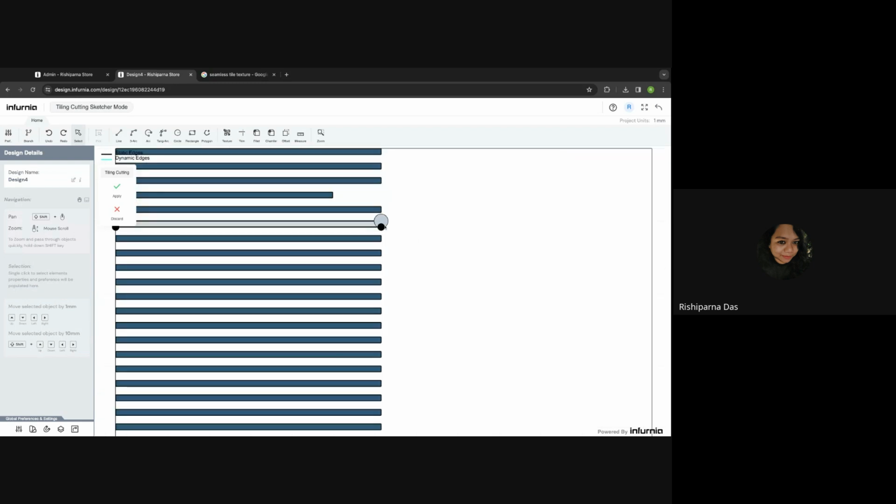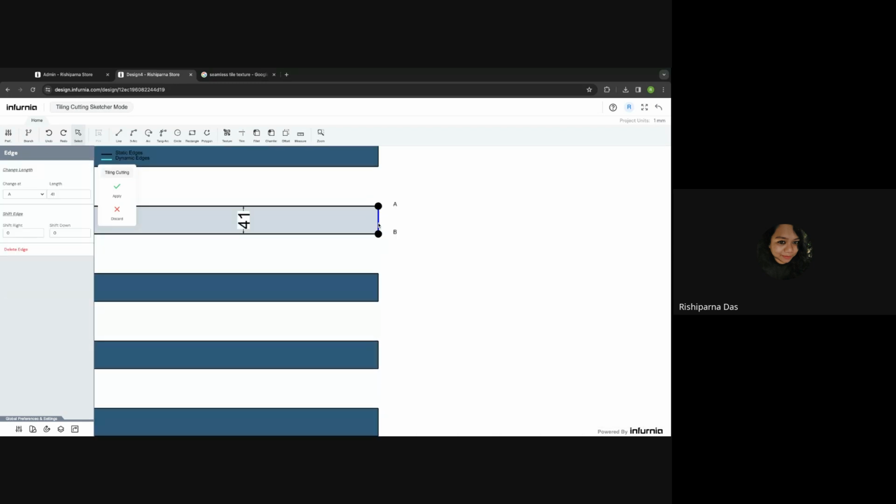If you want to numerically specify that you're shifting the edge, you have the option of numerically specifying it also. That way you don't do it arbitrarily or only for visual purposes. If you want to do it exactly, you can shift the edge by a particular dimension also.